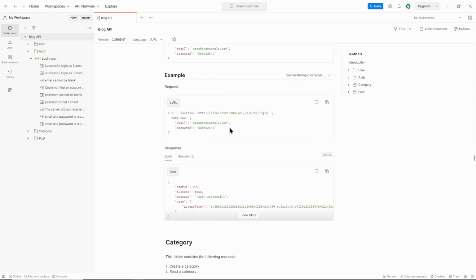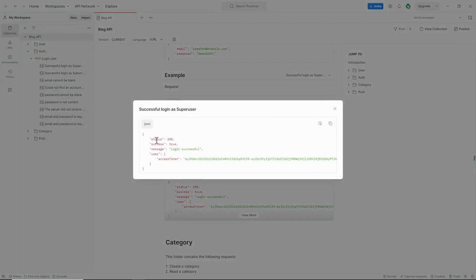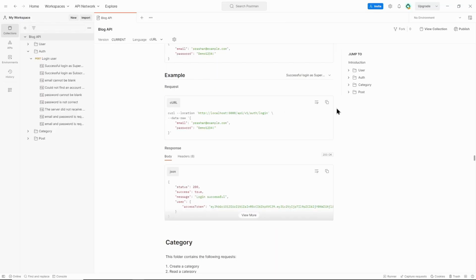And if everything succeeds, if everything is okay, then we'll just throw a status 200, success was true. We'll also display the message login successful. And upon successful login, the user will get this access token that this user can use to perform some other requests in the API. So all it does is return a user object with access token, and this is super important. So that was a successful login as super user, and this is a successful login as a subscriber. So this Rogers@example.com is a subscriber.